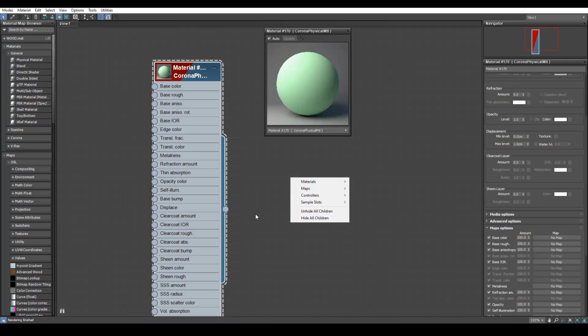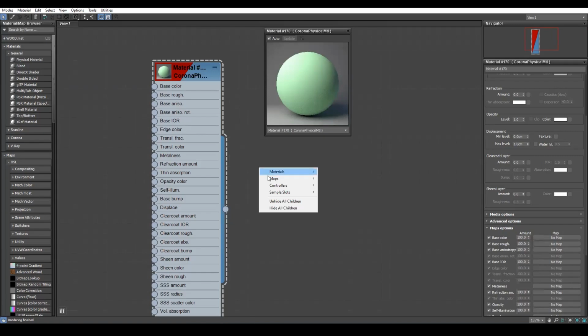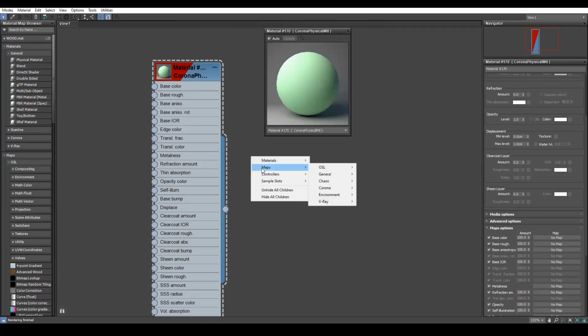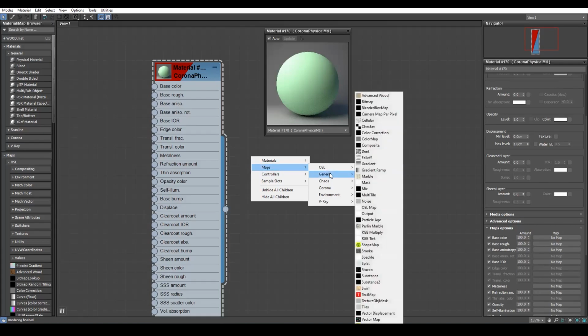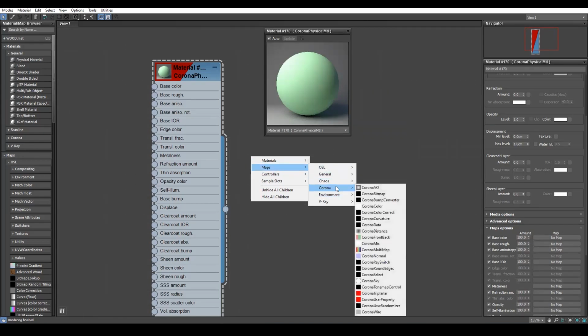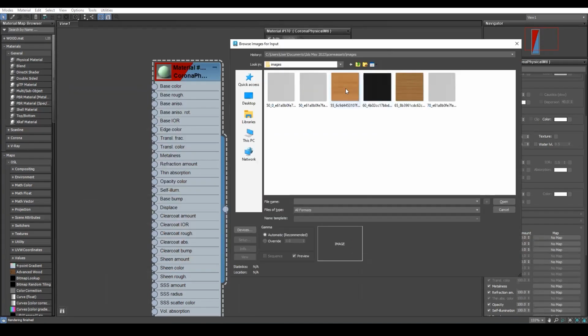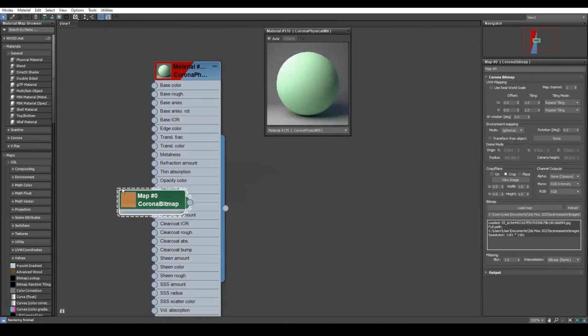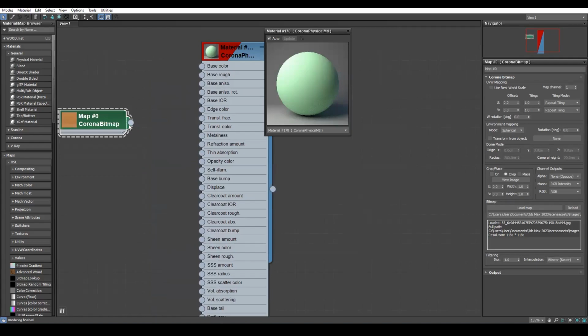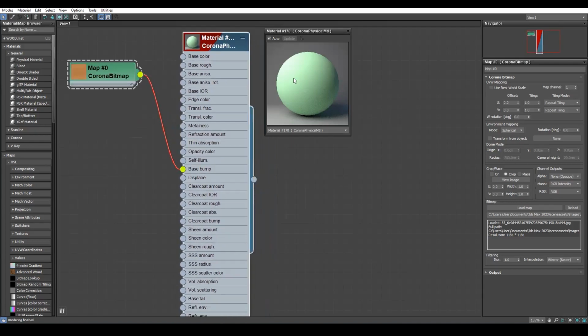So how to create a map? For creating a map, you press left click in your mouse, then maps, then you can use general bitmap or you can use Corona bitmap. So maybe this is my bump map, for example. So your map is here. So you can link this map in your base bump or displacement or bump. So your bump is active.